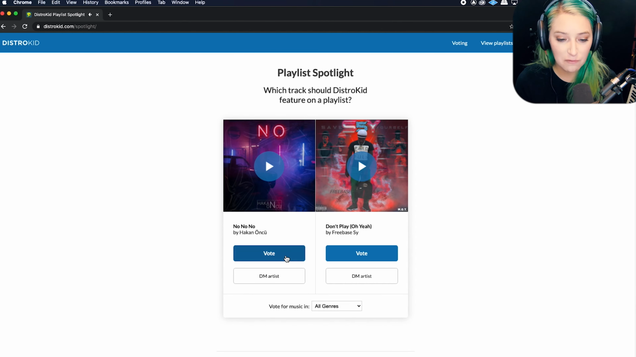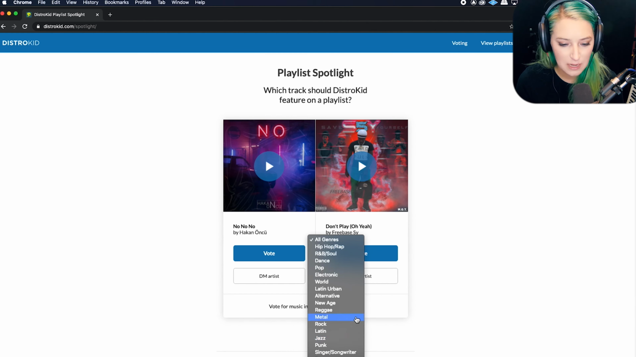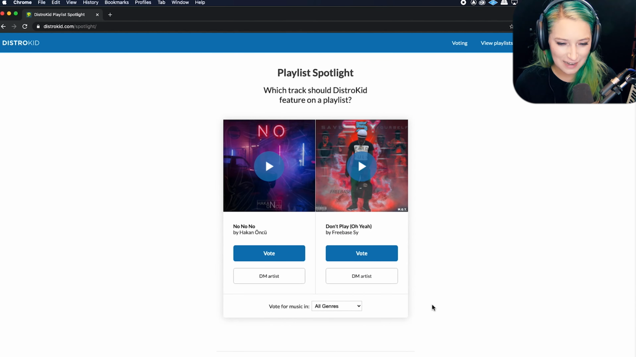And then you get to vote, so you can vote for which one you like more. And I think it's pretty cool. You can do all genres. It's just kind of random if you have it on all genres. Or you can, for example, if punk's your thing, just search for punk. So that's a lot of fun. I've been kind of getting lost in this feature for a while, and I really like it.